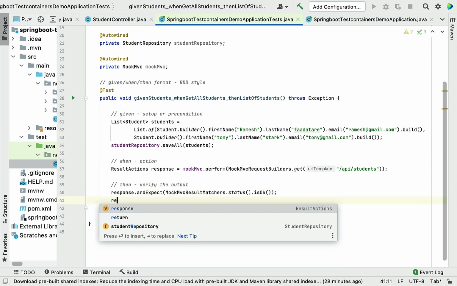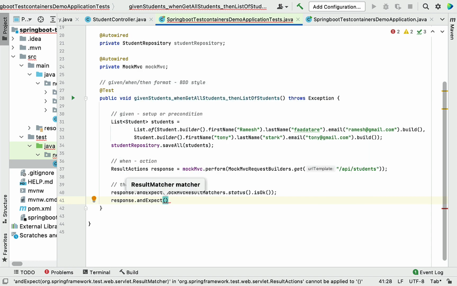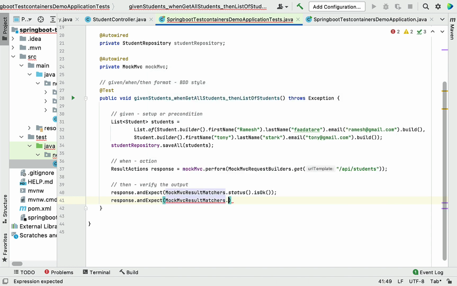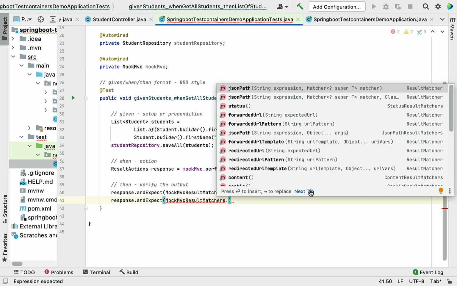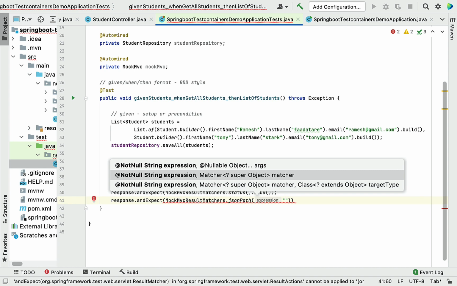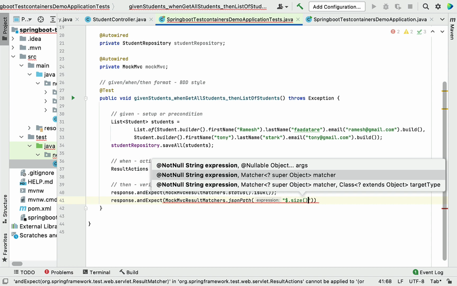Now here what I'm going to do is call the expect method again, and we're going to use MockMvcResultMatchers, which has a jsonPath method. Look here, the jsonPath method expects an expression and a matcher, these two parameters. So go ahead and call this, and here we're going to pass the JSON path expression, that is dollar, meant for the whole complete JSON structure. And we can see the JSON structure size by using the size method.